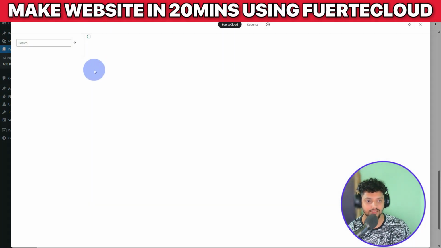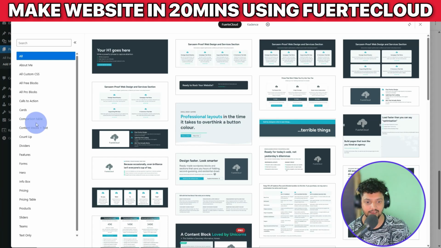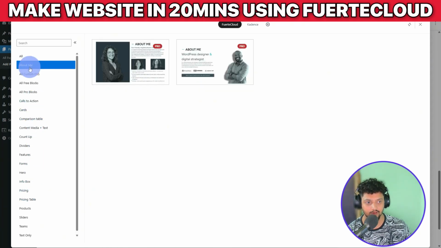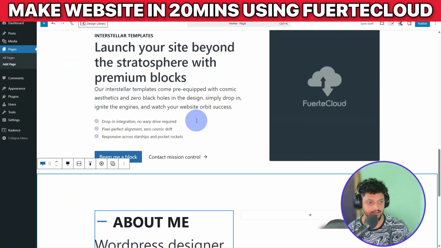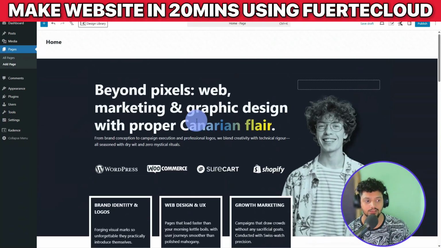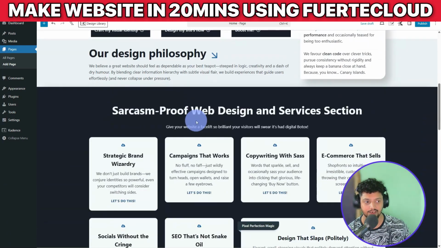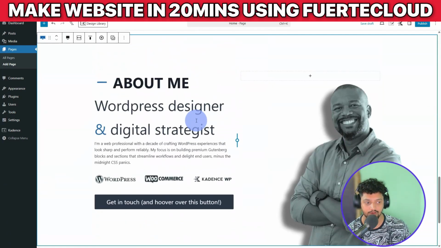Now just click on Design Library, and I want to have an about section, which is here, about me, and you can pick from both of these. So I'm going to pick this section right here. This will insert the block, and you can see how fast it is. You don't actually have to do all the things manually. Everything is there, and we will change all the content and images in just a few minutes.